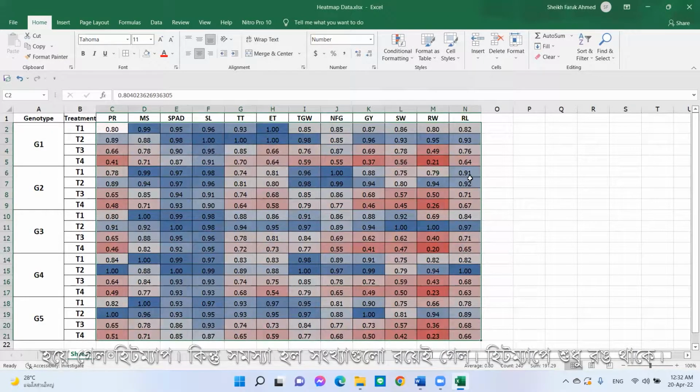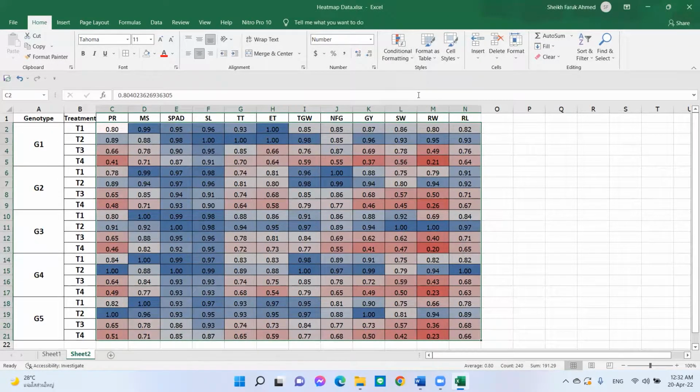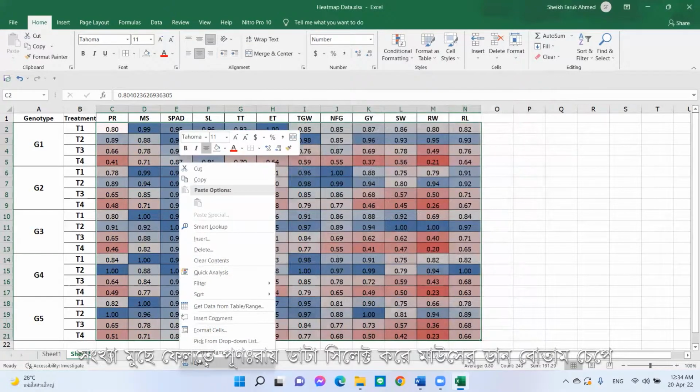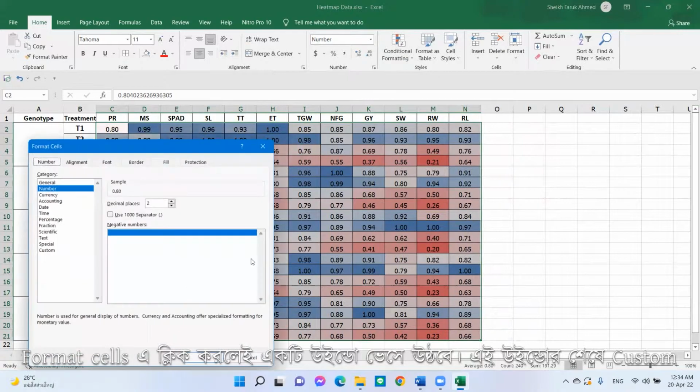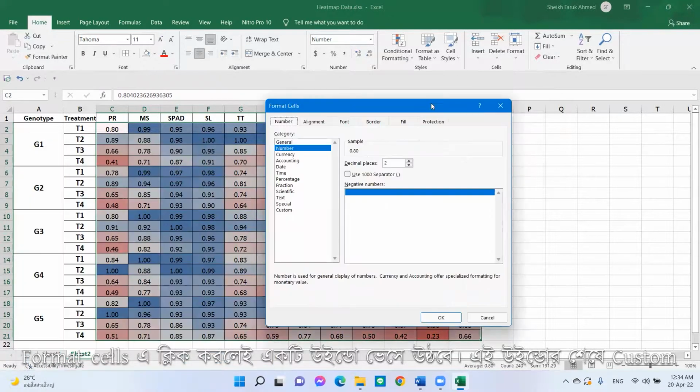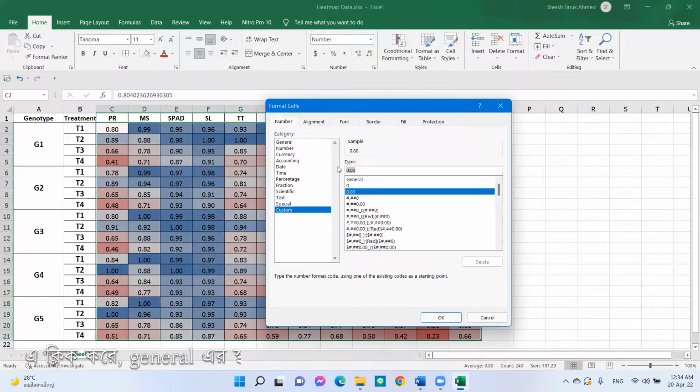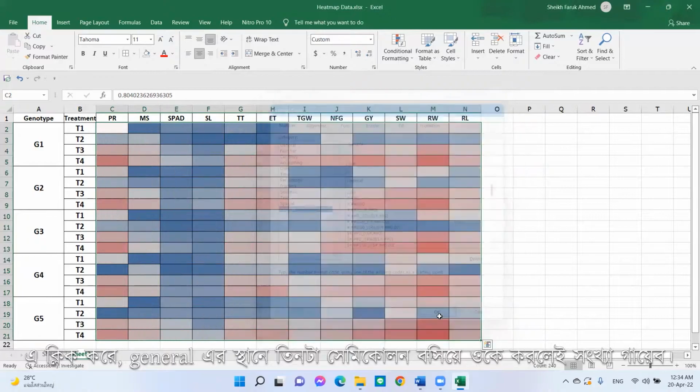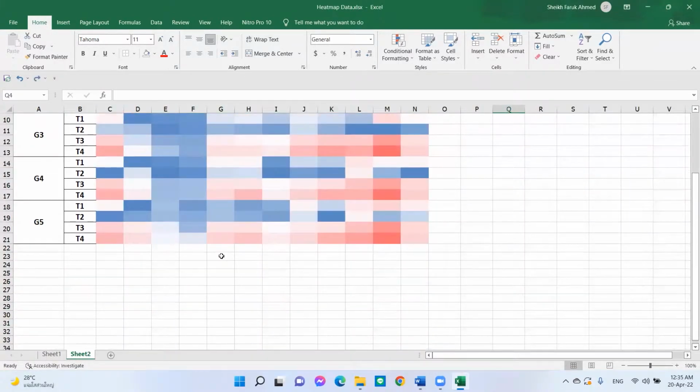Heat map doesn't have numbers. They have only colors. So to remove these numbers, you select the data again, right click, and you will find an option called format cells. Click format cells and a window should pop up like this. At the last of this window, you will find an option called custom. You click that one, replace the general with 3 semicolon and click OK. This will hide your data.